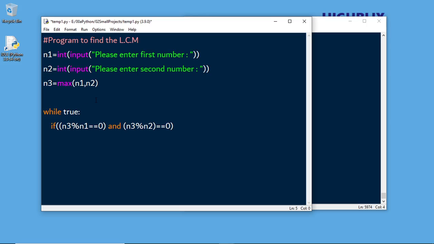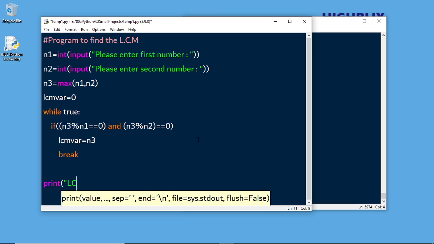Fine. So you can have one more variable called LCM var. Let's say first it is 0. Here LCM var is equal to n3. So now you found the number, so therefore you can break the loop. Break. Now we can print the LCM. Print LCM is, and this is LCM var.